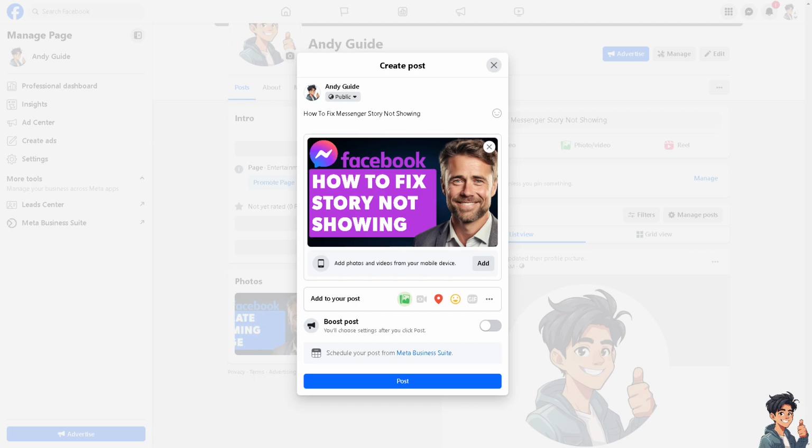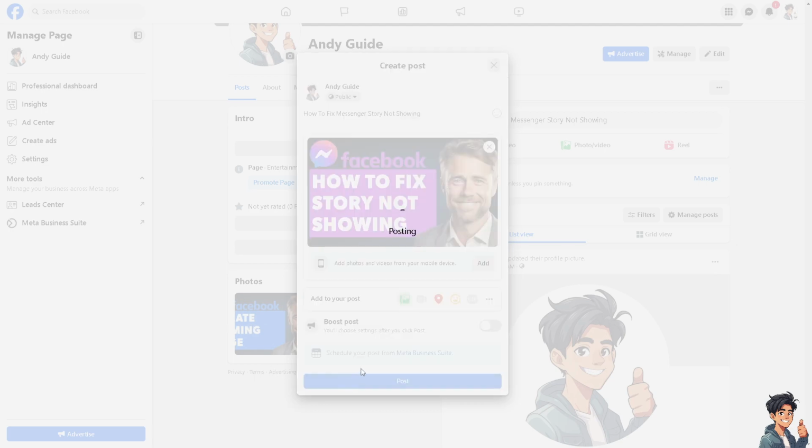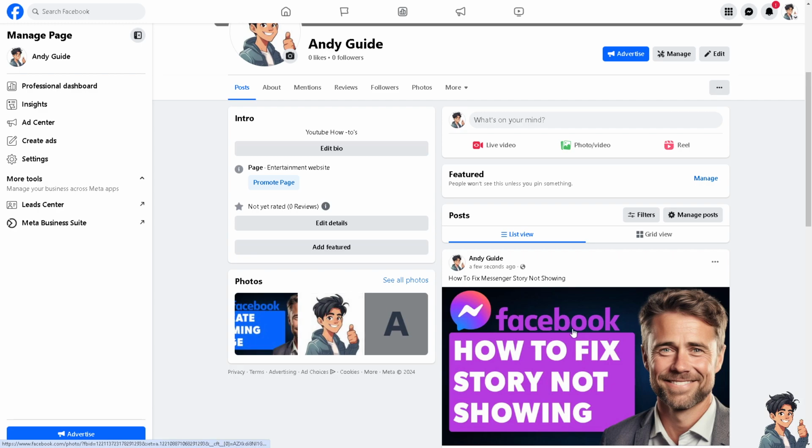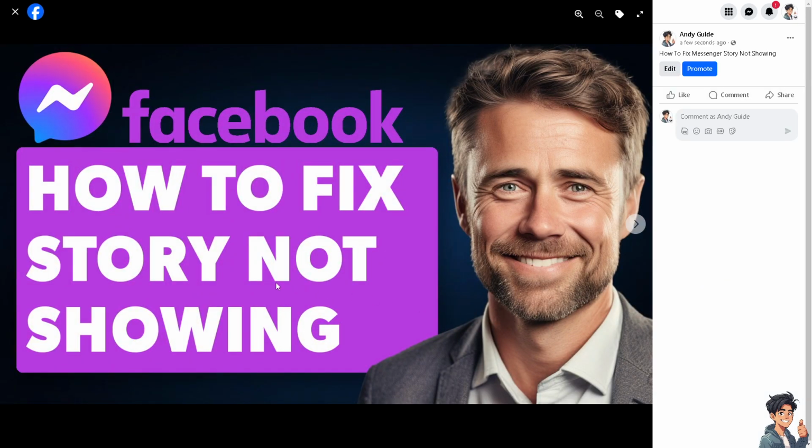Now, if your Messenger stories are not showing, it can be very frustrating, right? But there are several reasons why this might happen. Number one, you might be using an outdated app or version. For example, if you're using an outdated version of the Messenger app, it can cause various issues including stories not showing. So if I were you, update the Messenger app to the latest version available on the App Store for iOS, or Google Play Store for Android.